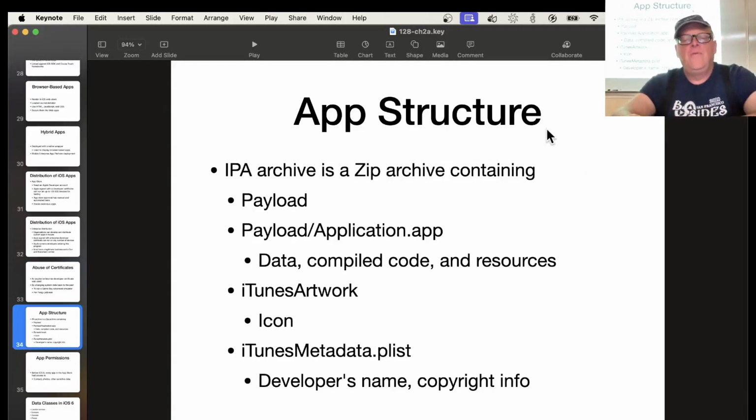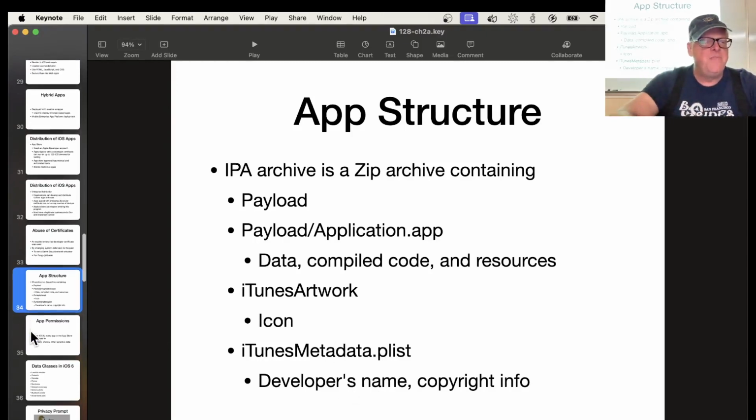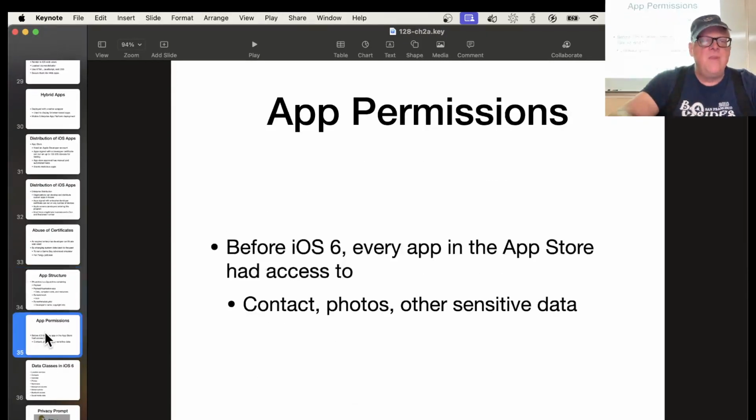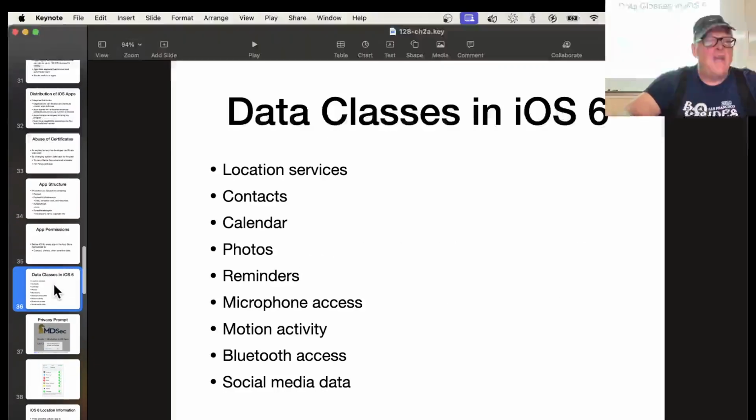Apps are just called an IPA archive, and just like Android apps, it's just a zip archive containing various things. It's got the app's compiled code and resources, it's got artwork, it's got metadata, and so on. So this is very much like the Android apps with the manifest and so on in it. Before iOS 6, every app had access to everything on the phone. So that's, of course, not a good idea.